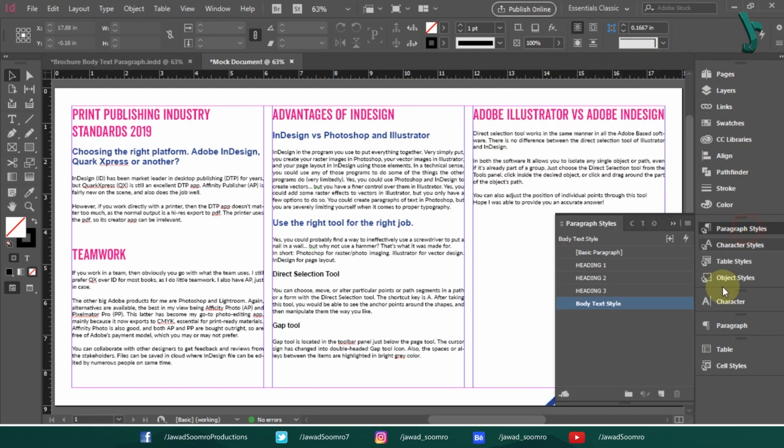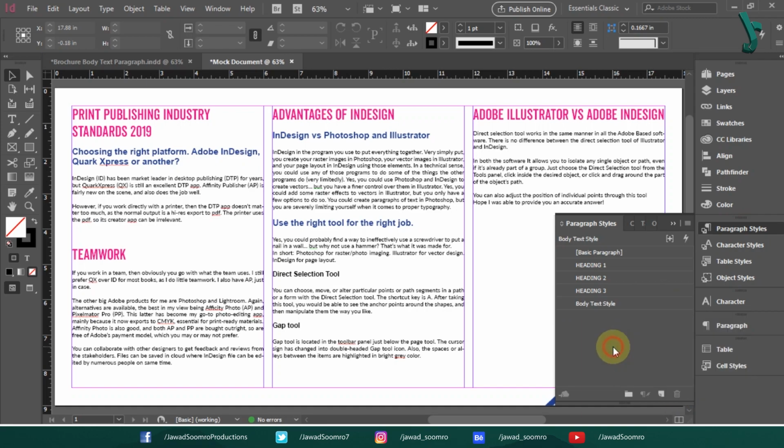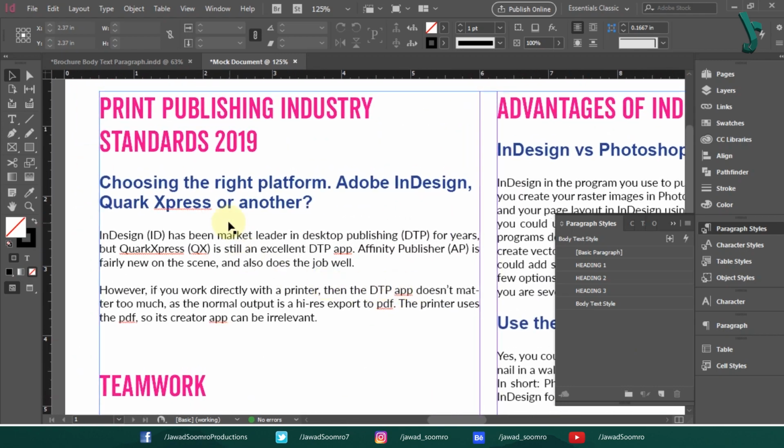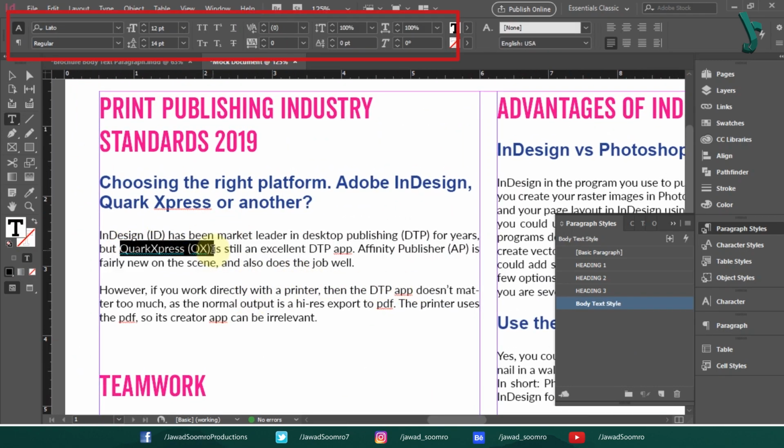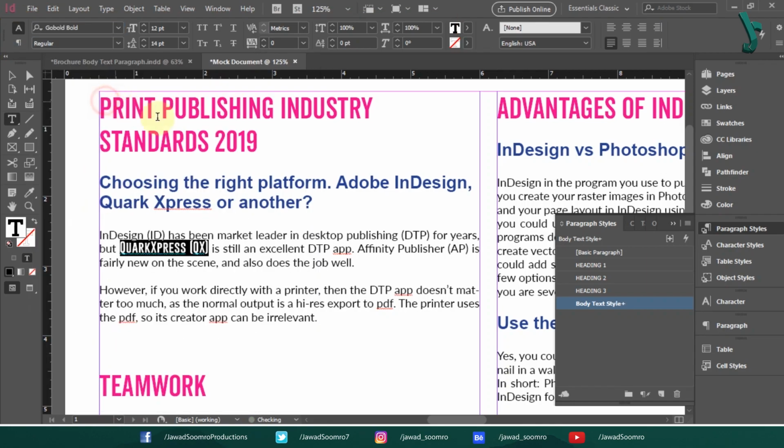Right click on Body Paragraph Style. You won't find it over here as well. Now let's change some text style in this paragraph. I am using this control toolbar to change the font of the text. Let's choose Go Bold Font. Increase the text size to 16 points.